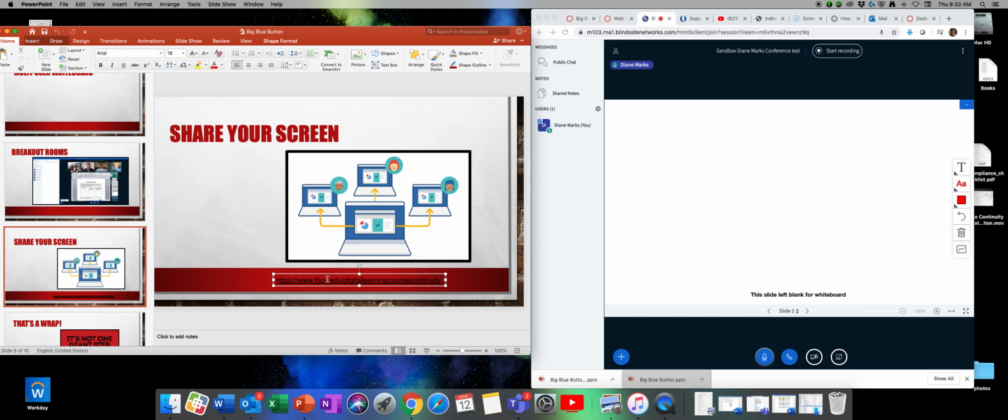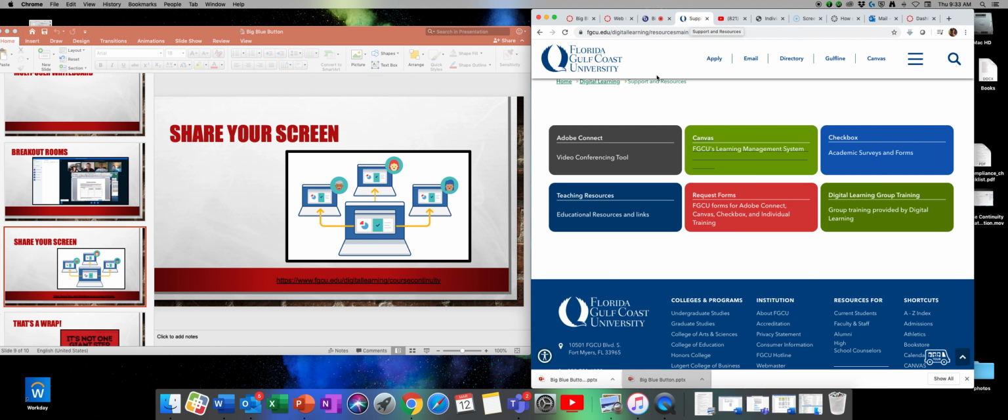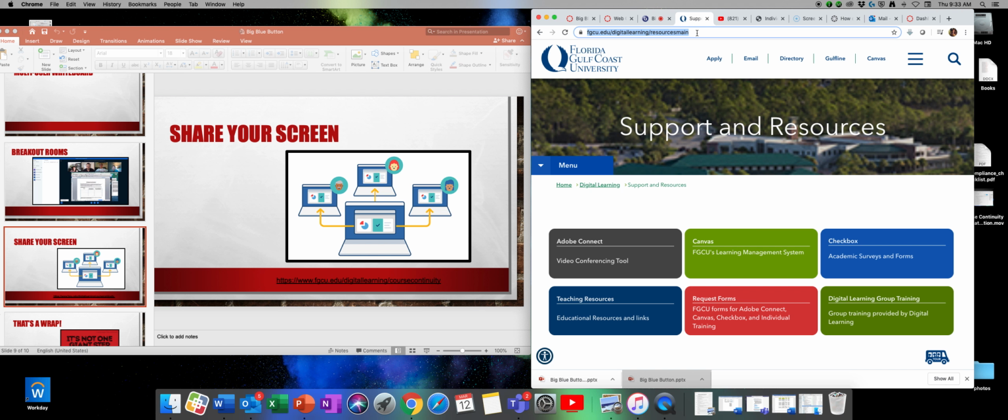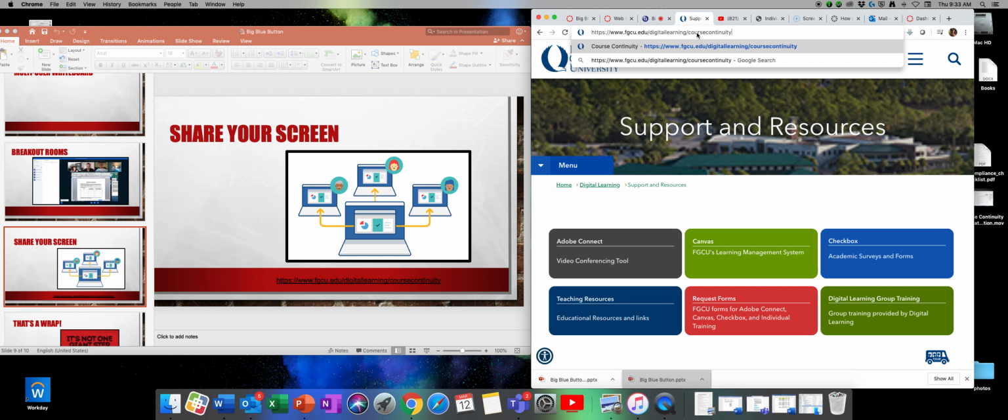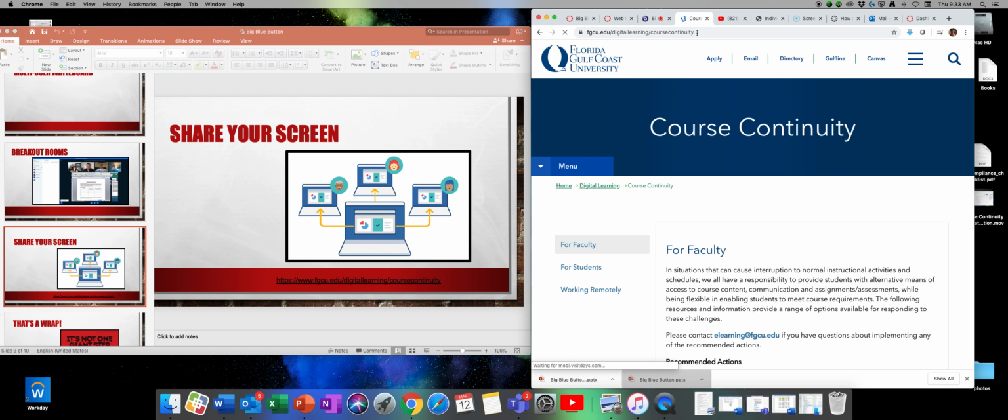Another option that we really like is that whoever is presenting, and you can share the presenter mode, can share their screen so everyone can be on the same page at the same time. So for us, I'm going to show you the course continuity page, and I'm going to share it with my group in Big Blue Button.